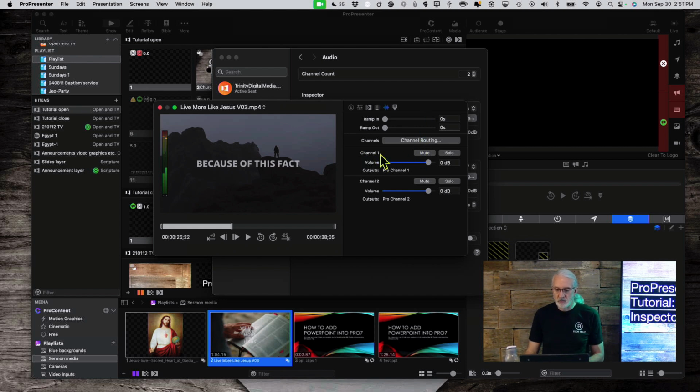For each of these channels, I can mute the channels, I can solo the channels, I can change the volume of each channel independently, and double clicking in here, I can absolutely type in the exact number that I want.